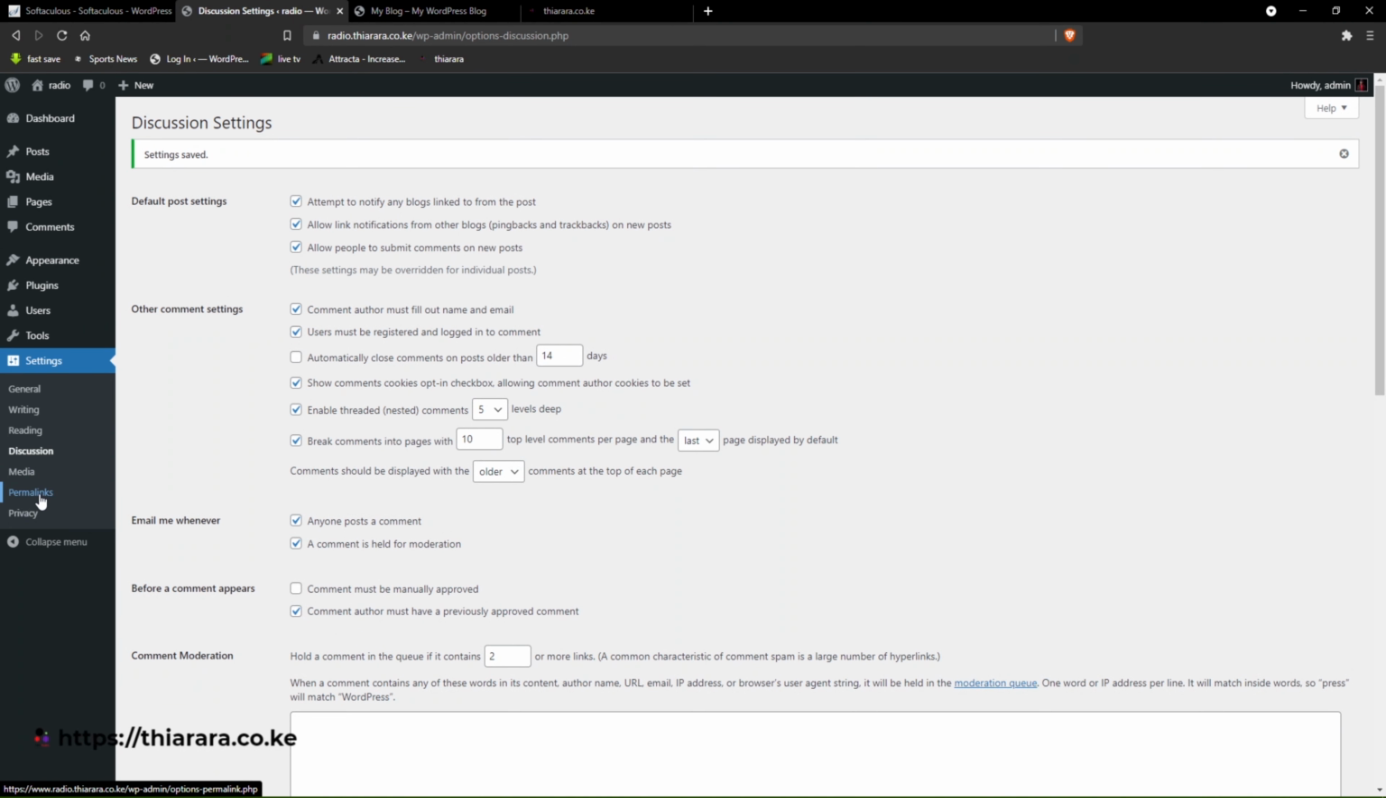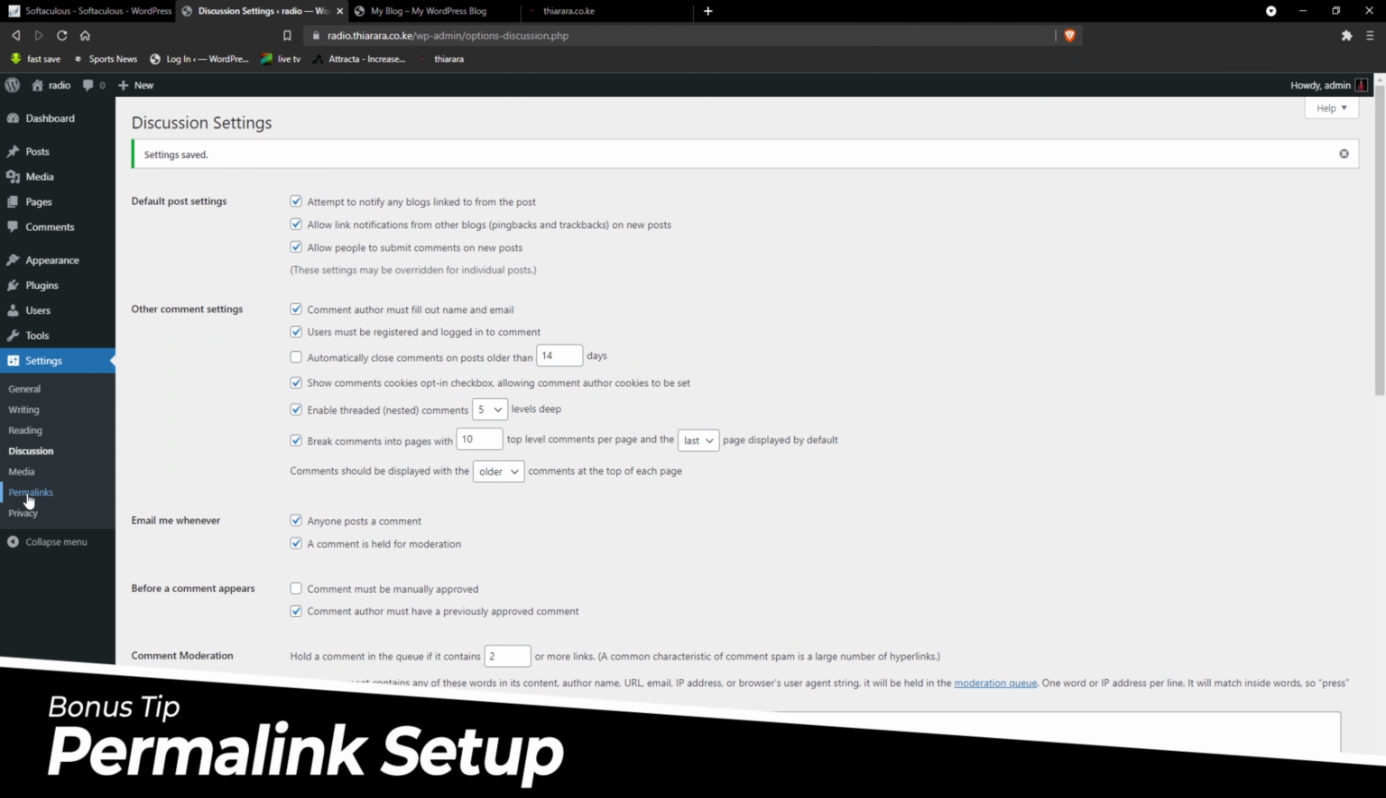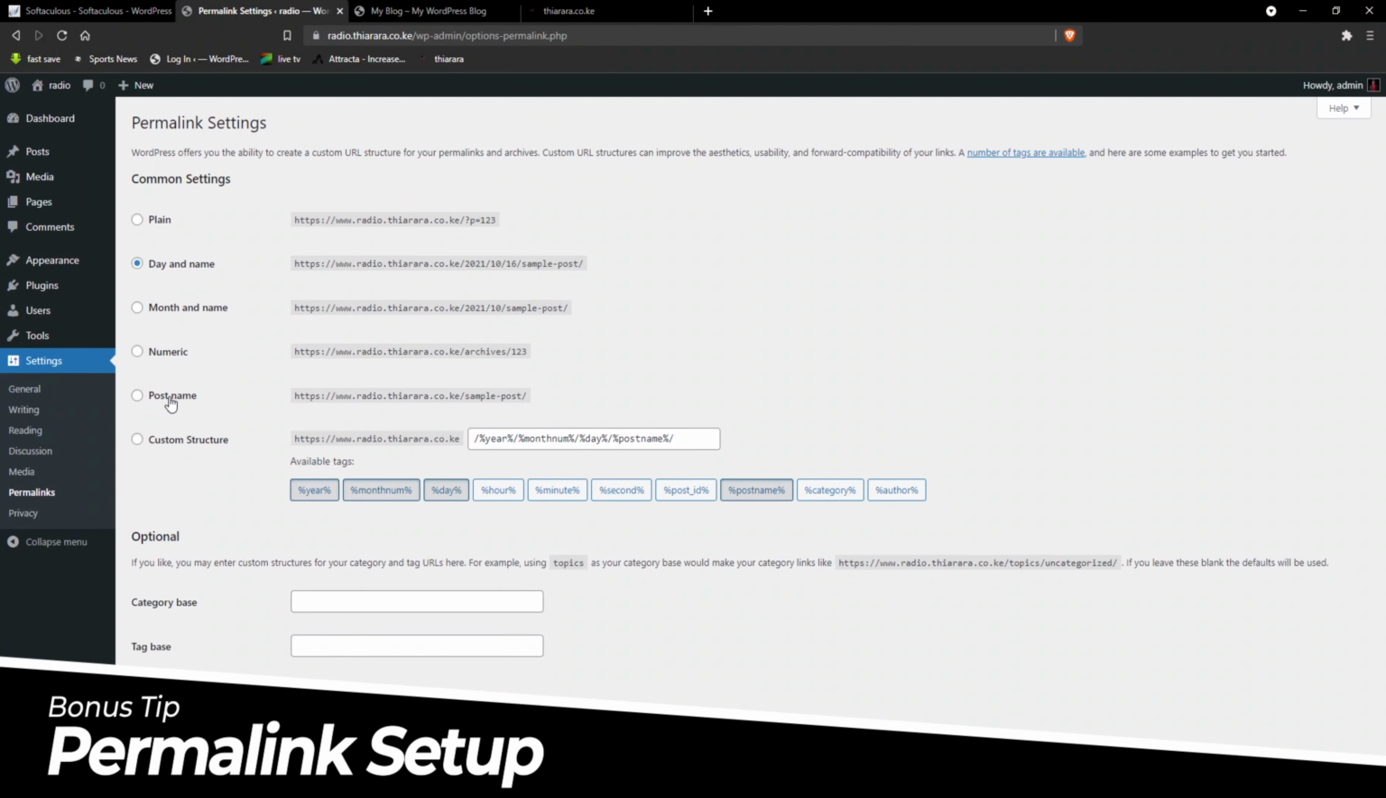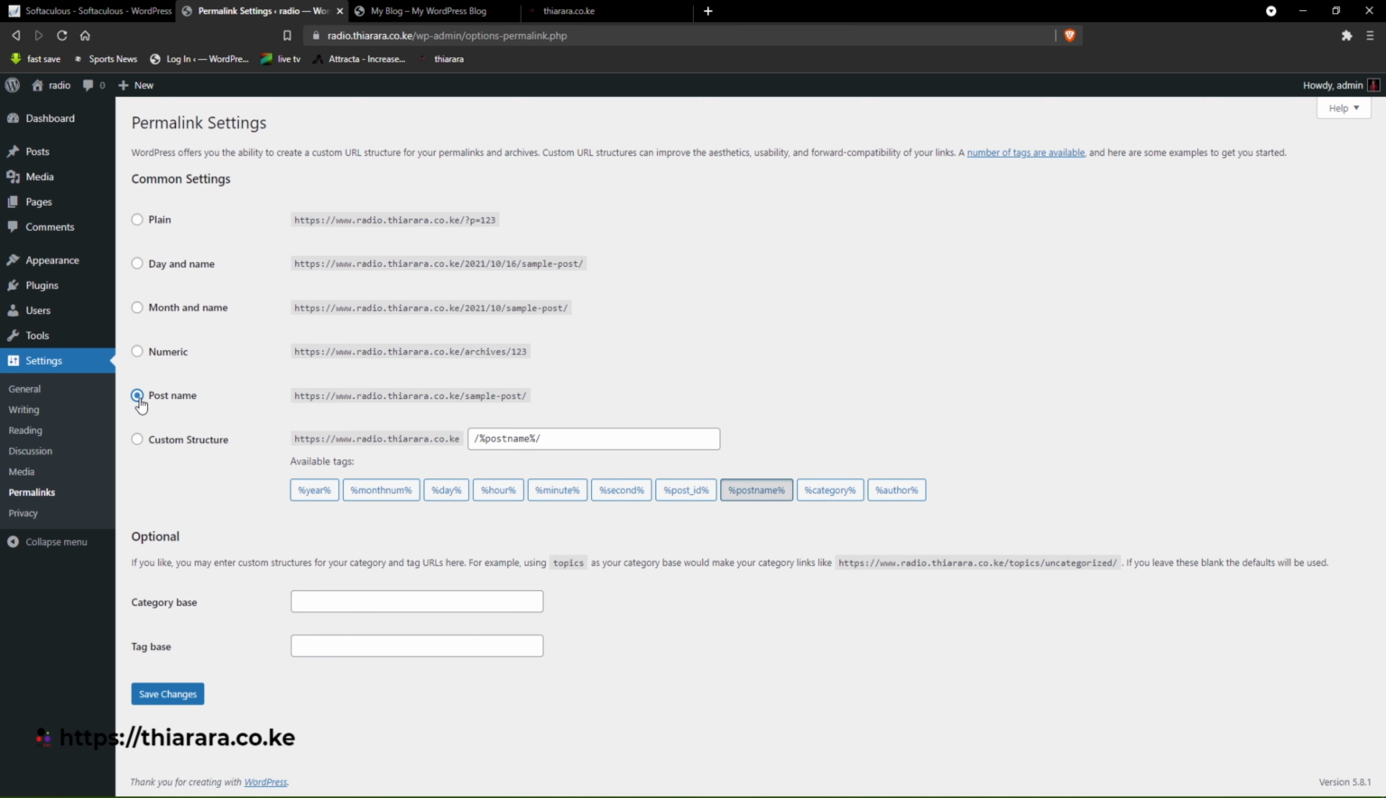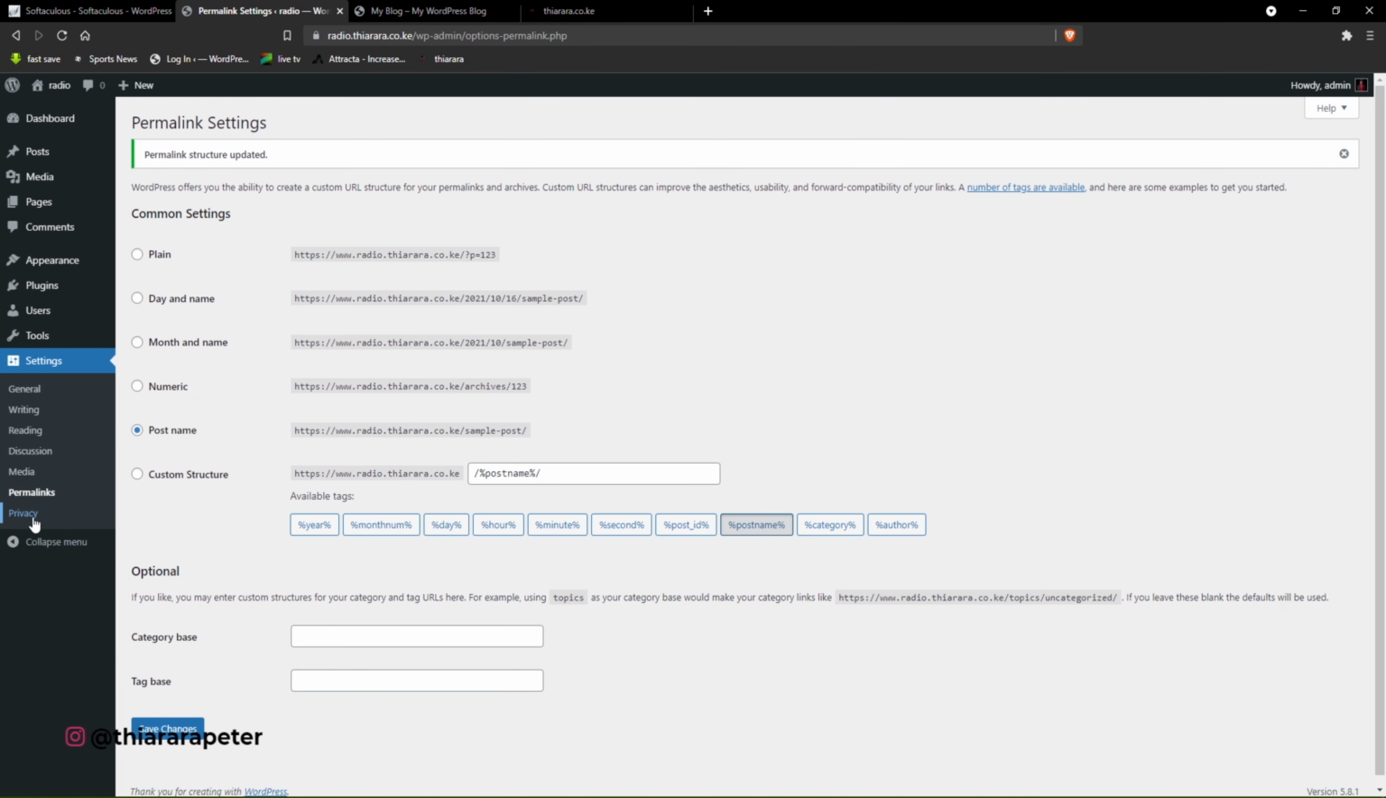So from there, the other thing I just want to show you is called Permalink. I use post name because it's the one that is search engine friendly. I select post name, and after that I just click save changes. From there, I think you're good to go.